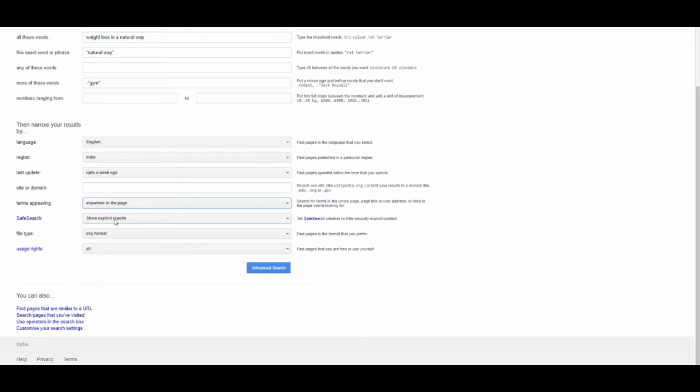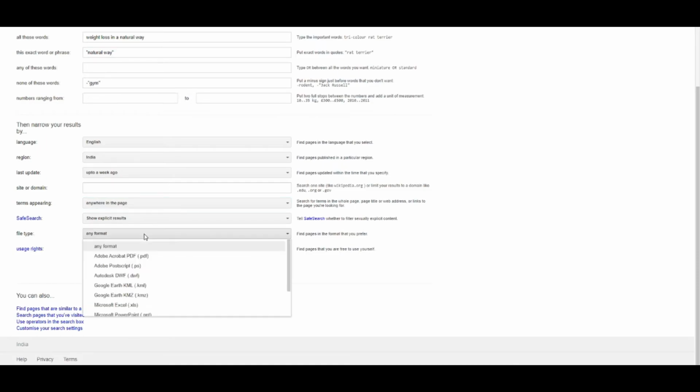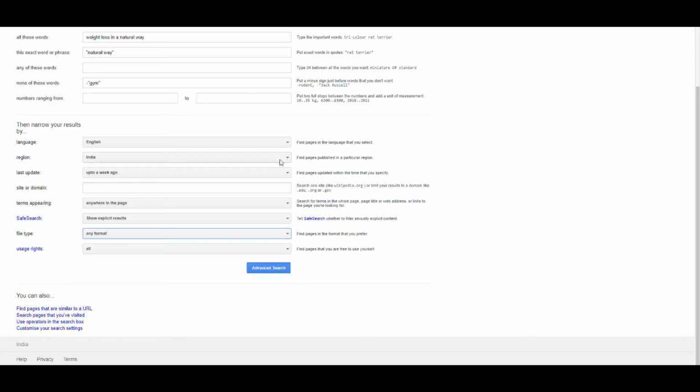And also the next thing is file type. There are many types of files, but I'll keep it any format, so I'll get a wide range of file types. And the usage rights, I'll keep it all. If you want to use it for commercial purposes, you can check commercial, or if you want to use it for creative things, then you can choose that. Then just click on the advanced search.